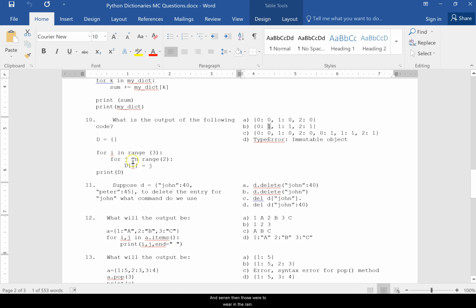And so those two were in the range. 2 is not in the range of J, so it goes back up. Then I becomes 1, because it was 0, now it's 1. J is 0 again, so 0 gets stored in key 1, but then it comes back and becomes 1, so it's 1 and 1. Then 2 is not in range of J, so it goes back up, and I becomes 2, and J becomes 0 again. 0 gets stored in there, and then it becomes 1, and 1 overwrites it. So your answer is B.